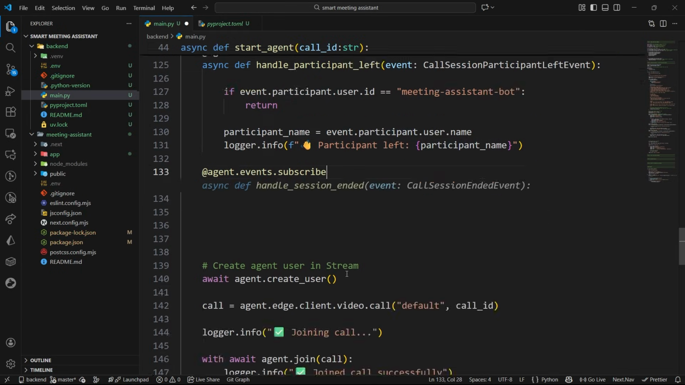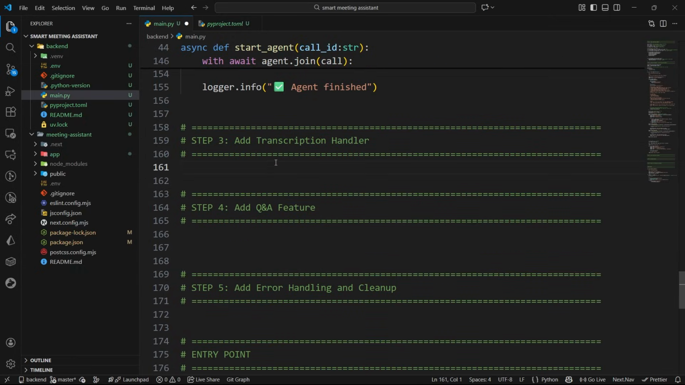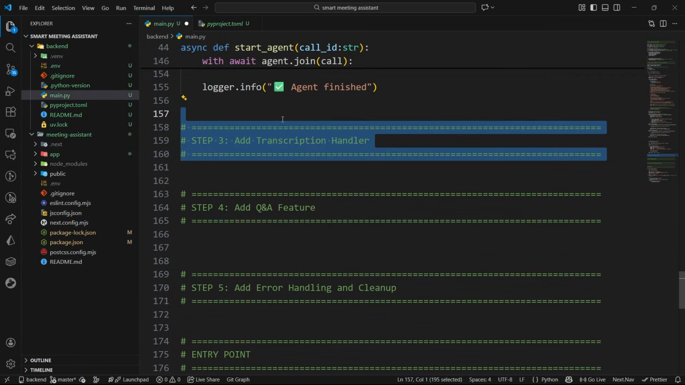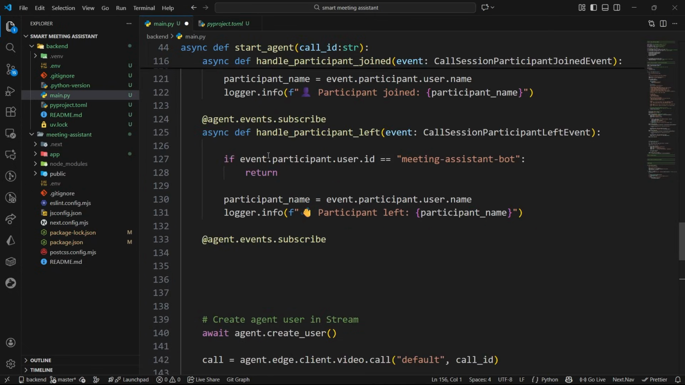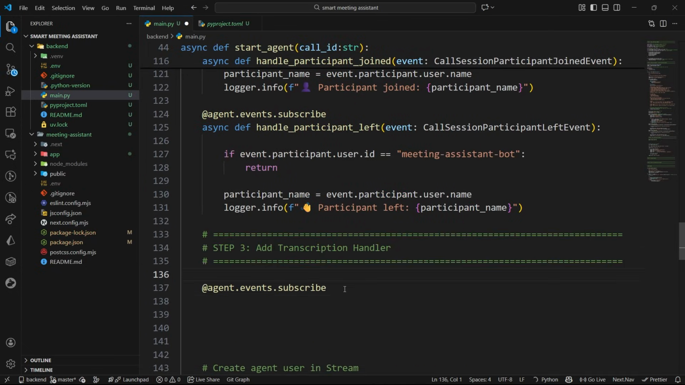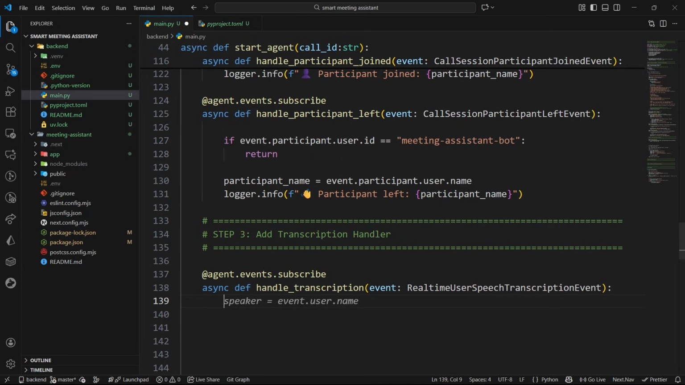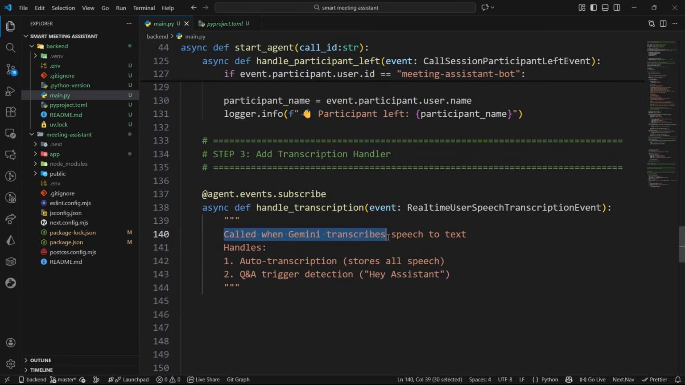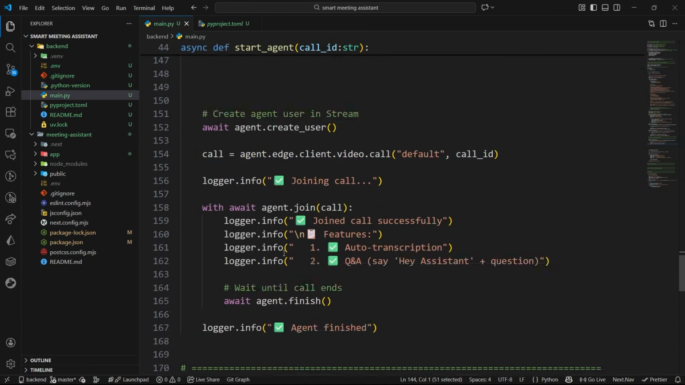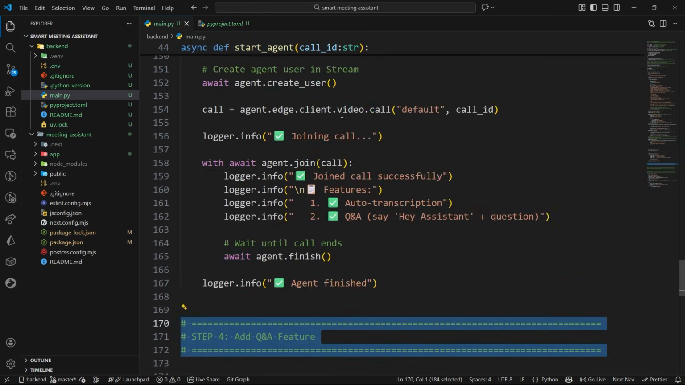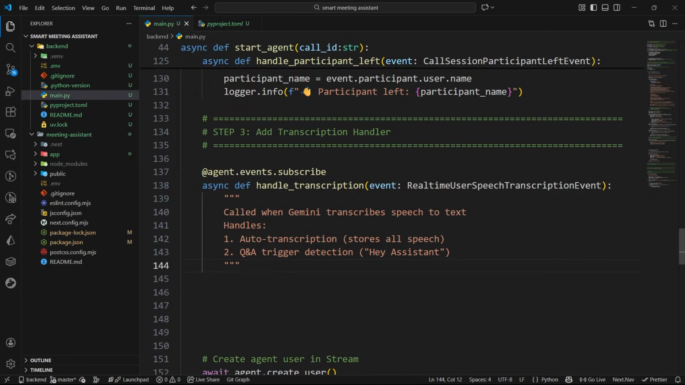Now we can handle all of our transcriptions. So basically this add transcription handler. Let me just write it over here so that this is more clear. Below it, I'm going to be creating a function called handle_transcription. Event will be real-time user speech transcription event. If you want, you can add some description over here for important functions like this, like called when Gemini transcribes speech to text. And actually, we will be handling Q&A over here as well. So you can say this step 4 will be part of this. We will add it when we go on and start working on Q&A.